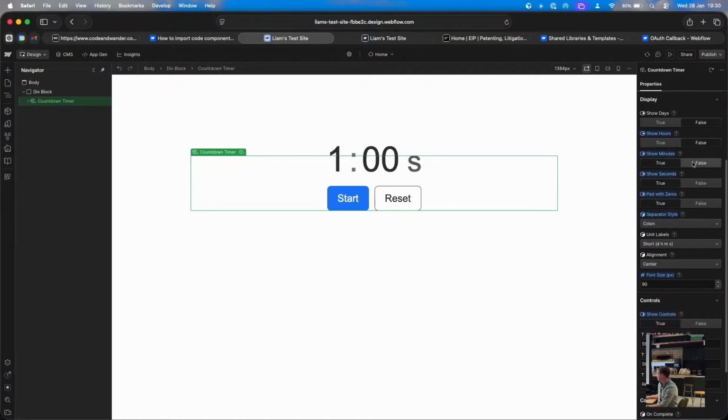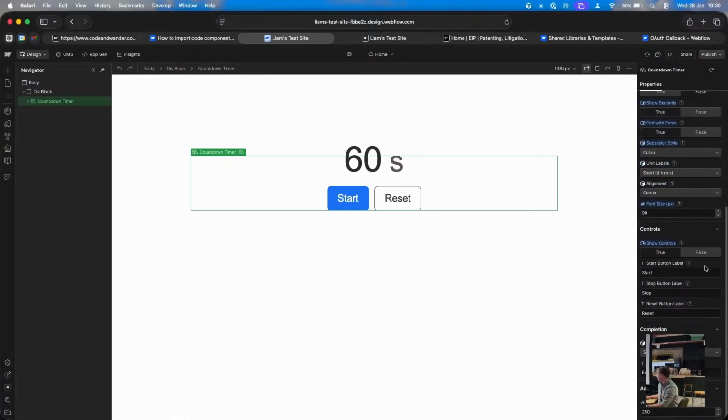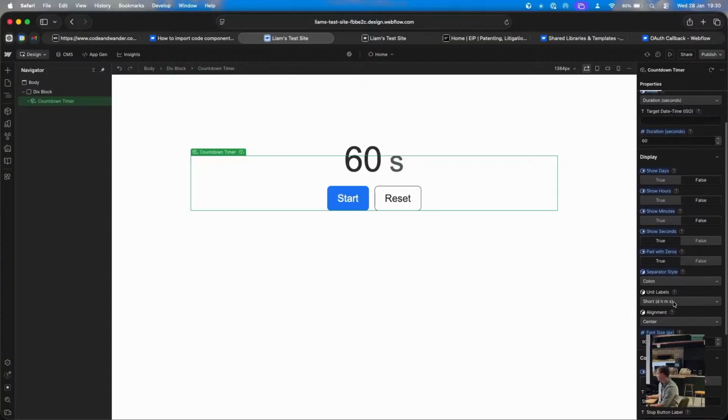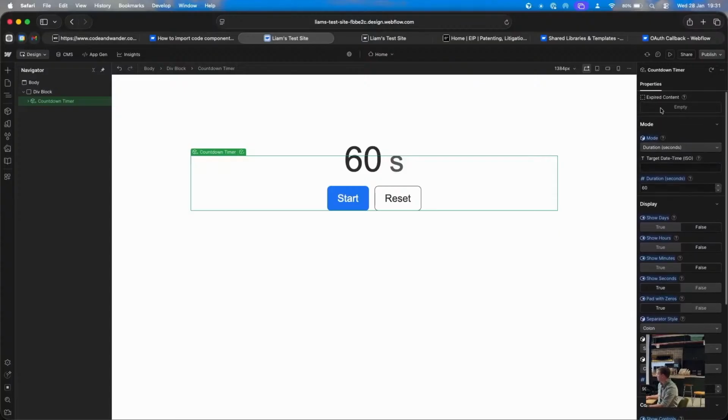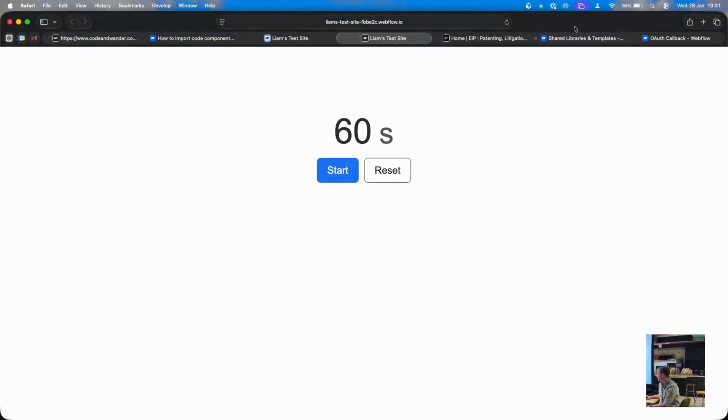So this just uses all the usual Webflow props: change font size, show controls, start, stop. I think what this perhaps doesn't demonstrate is the slots example, but maybe expired content. Expired content might be a slot where you can drag in a div and after the countdown is done, it will display what's in the expired content slot, I guess. I don't know. And then you just publish and it's live.